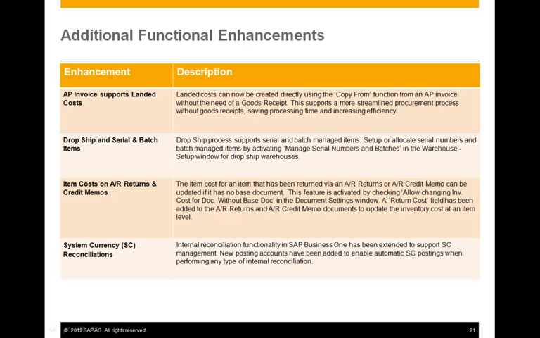The next feature is about the item cost for an item that has been returned via an Accounts Receivable Returns or Accounts Receivable Credit Memo, which can now be updated if it has no base document. This feature is activated by checking Allow Changing Inventory Cost for Document without Base Document in the Document Settings window. A return cost field has been added to the AR Returns and AR Credit Memo documents to update the inventory cost at an item level.